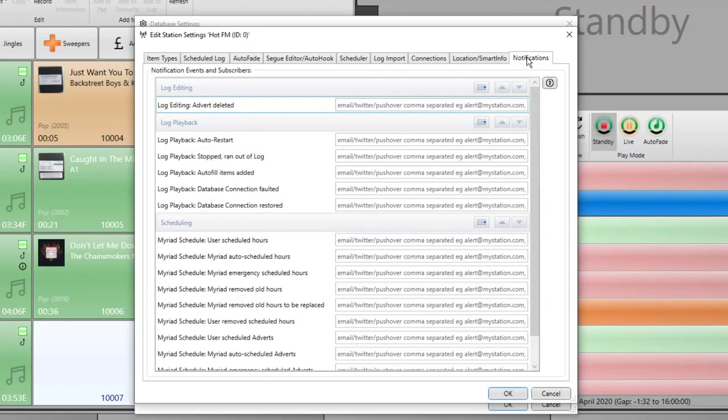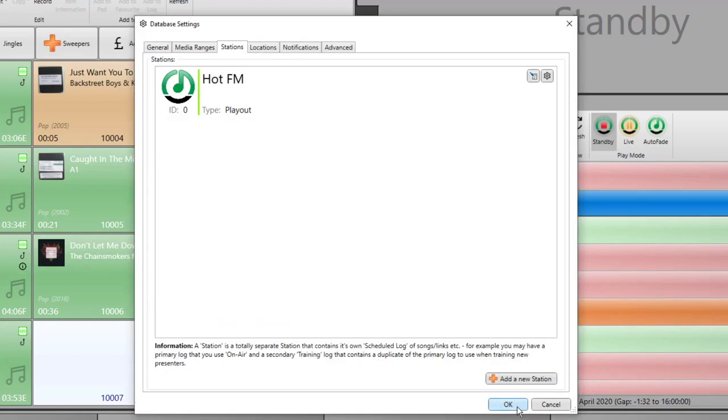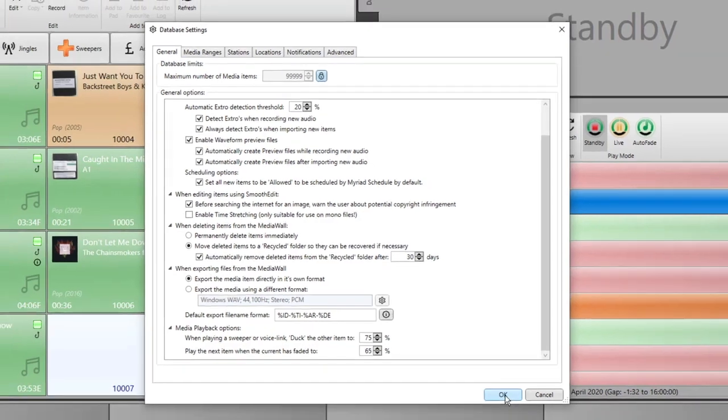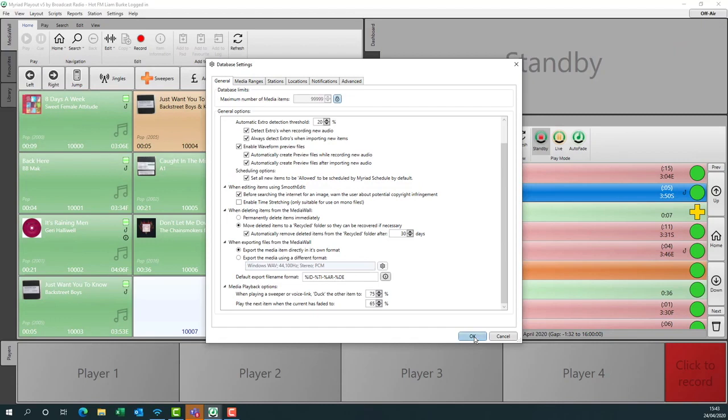Finally, the Notifications tab allows you to set notifications in the same way you could in the previous section, but these will be different for each station, because obviously there's no point saying a log has stopped if you can't tell which log it is. For more information on database settings, it's worth consulting the written documentation or getting in touch with our support team if you're unsure as to what any of these settings do or how they may relate to your station.